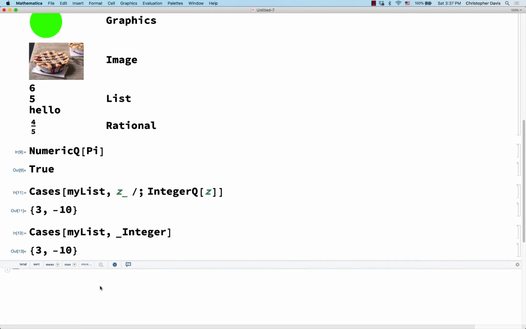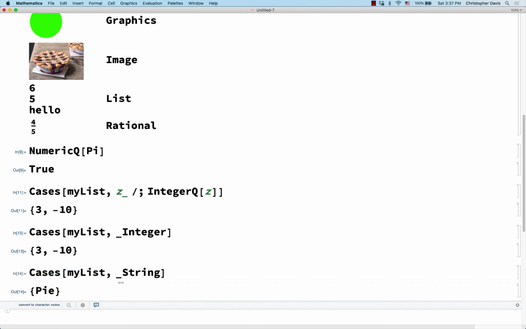Or if I say Cases MyList underscore String, that gives me all the strings. It was just this one, "pi". Or here, give me all the symbols. Or here, give me all the lists.